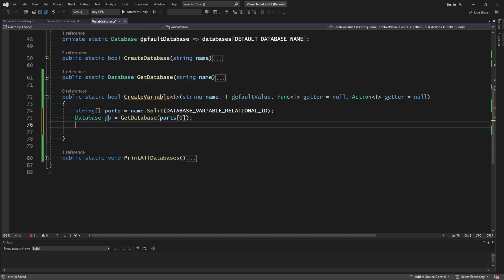Now let's get our variable name. So string variableName, which should be created in that database, is going to be different depending on if we actually split this string or not. So let's see if parts.Length is greater than 1. If it is, then we want parts[1]. Otherwise, we want parts[0]. Which means if we split it, we're going to get the second item. Otherwise, we're going to get the first and only.